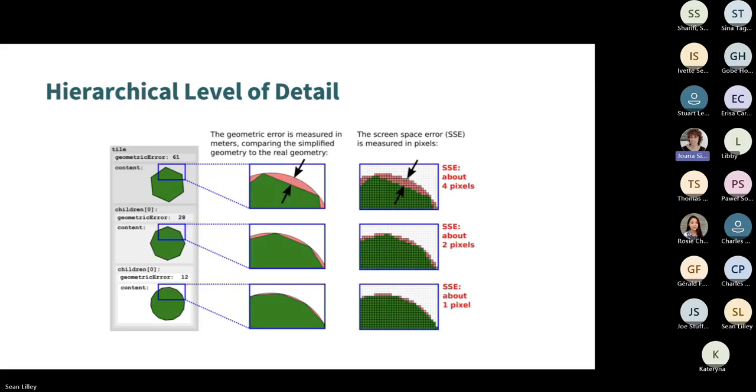3D Tiles also has the concept of hierarchical level of detail. Often you'll have a root tile that has the highest error, and then its children have less error. Eventually you'll hit a leaf tile, which ideally is the source data, and it would have a 0 for its geometric error. At runtime, we convert geometric error, which is an error in meters, to a screen space error, which is an error in pixels.